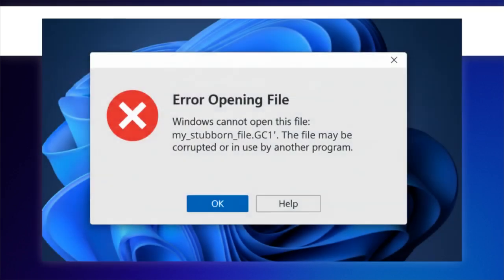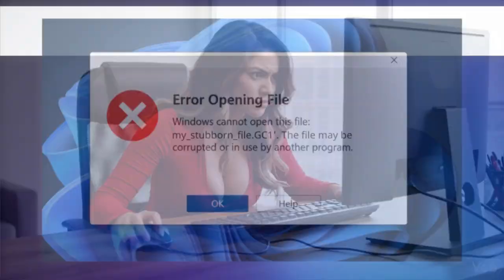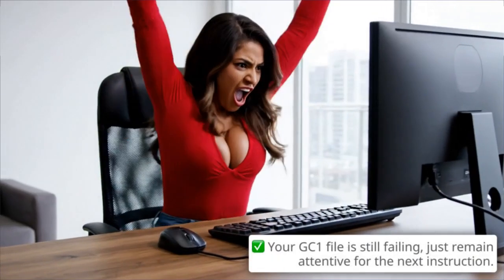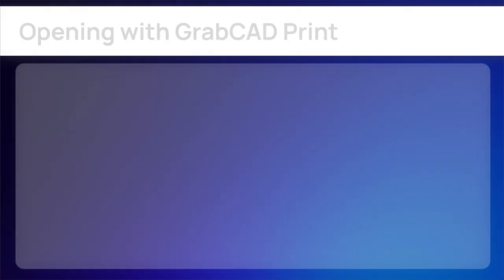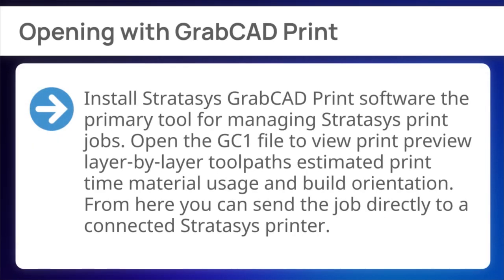If the GC1 file won't open, don't panic. The easy solution is off the table. We must now isolate the GC1 error using these 3 focused and necessary troubleshooting steps. First, opening with GrabCAD Print.